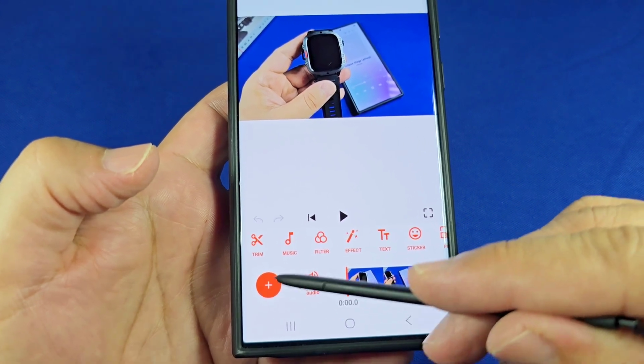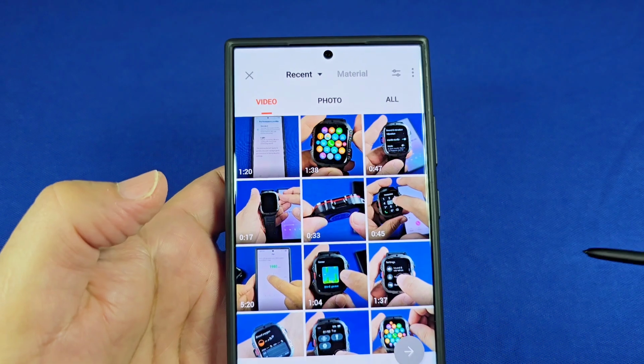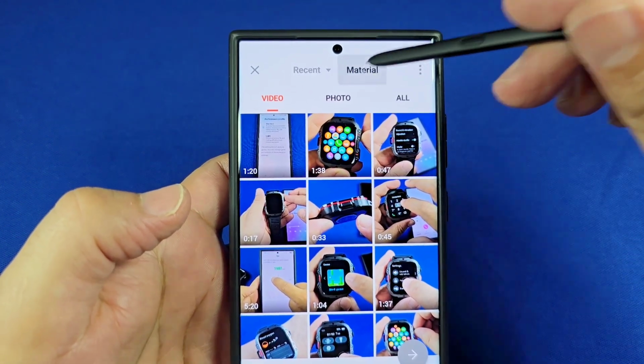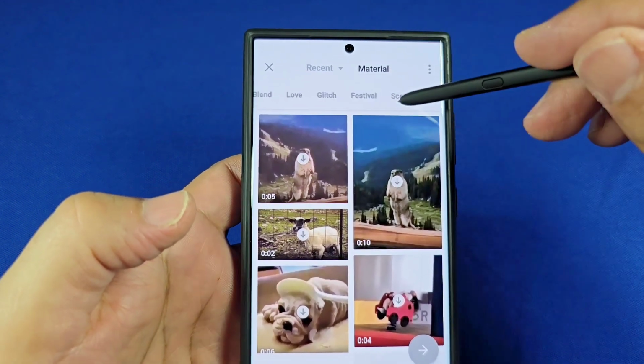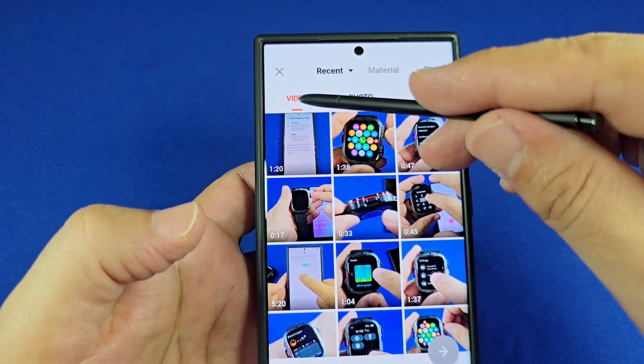So you'll notice this circle here with that plus. By tapping on this right here, it'll bring up this right here. And you can choose to add a video or also one of those pre-made videos from the materials section by tapping on this category here to add some fun into your video, or just go back to the recent and then you can tap on video.